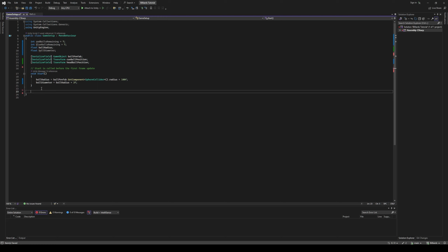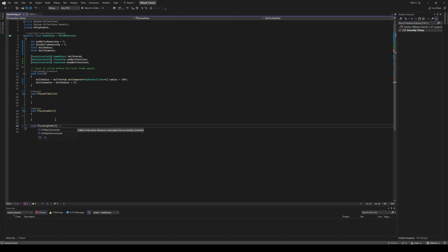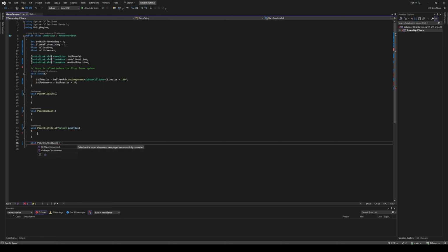So what does this need to do? Well, it needs to place the balls. That's the number one reason for this script. So let's do void place all balls. It's not going to take any arguments. And so that is just declaring the method, and that's called the method header. So we also want to place the cue ball. It's going to be different. So place cue ball, and we're going to place the 8 ball separately as well. And so I'm going to do that, and I'm going to have it take in a position. So it's going to take in a Vector3, and we're just going to call it position.